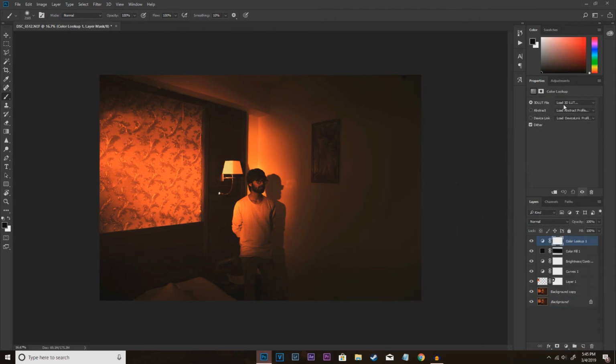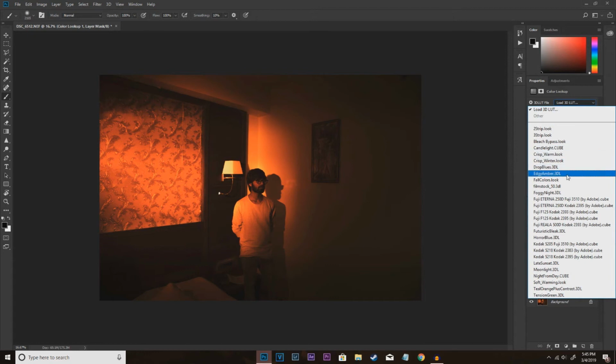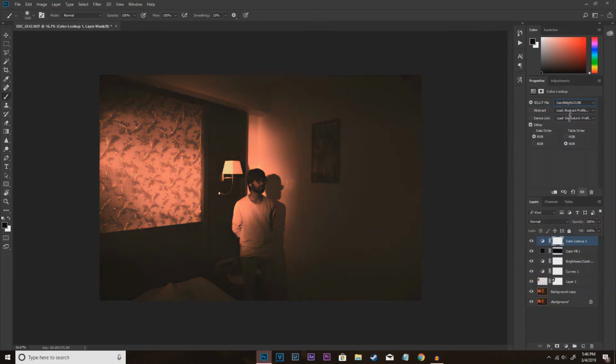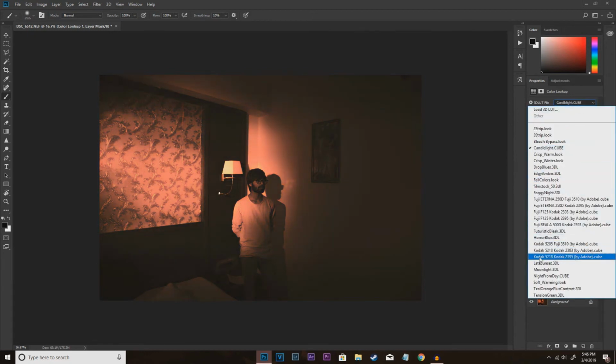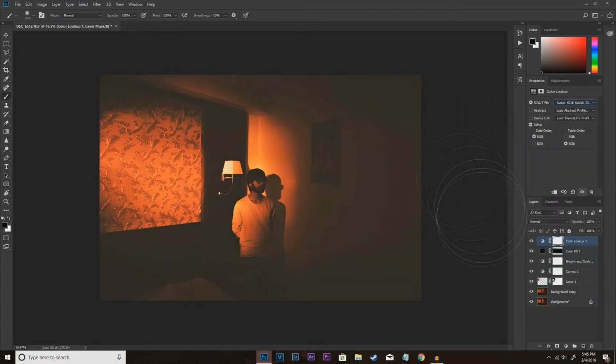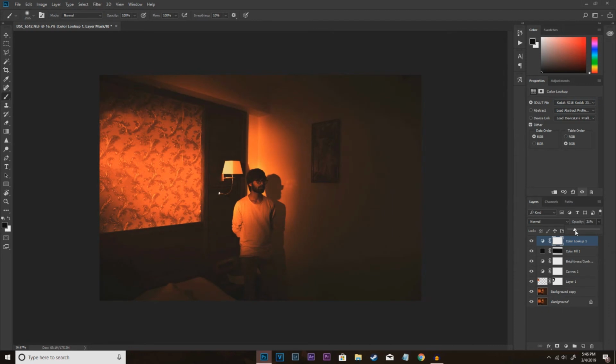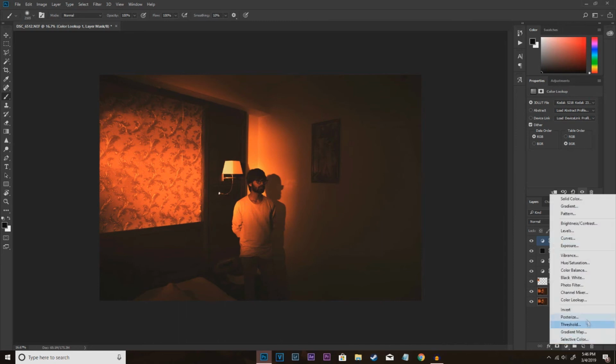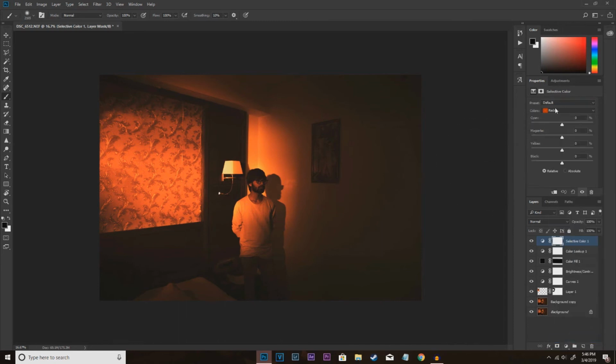So the color lookup has pre-made presets which can change your photos. My favorite one is Kodak 5218. I'm going to select that, and I'm going to decrease the opacity to around 20% right here, or 18%, doesn't matter. And I'm going to select this orange area by selective color.